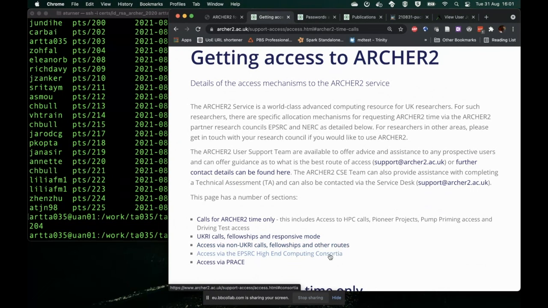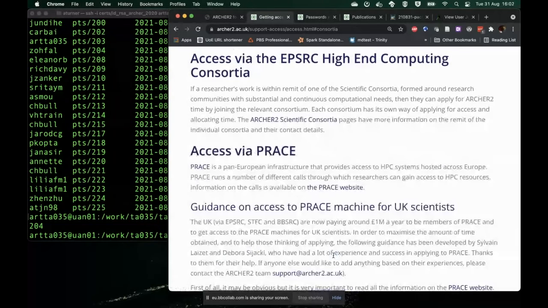One of the simplest routes actually might be via the high-end computing consortia. So EPSRC supports a number of high-end computing scientific consortia that bring together people from a common area together.